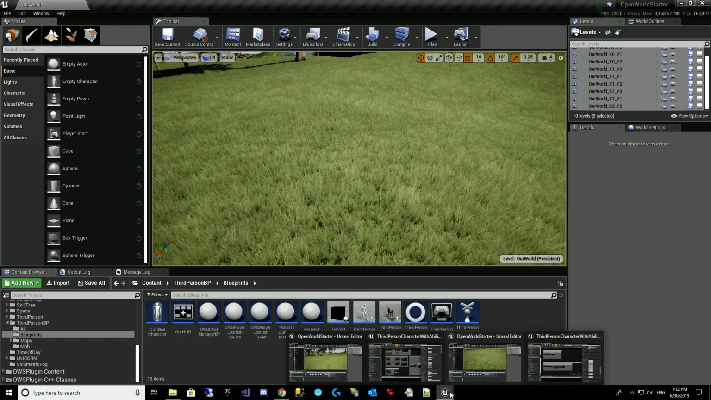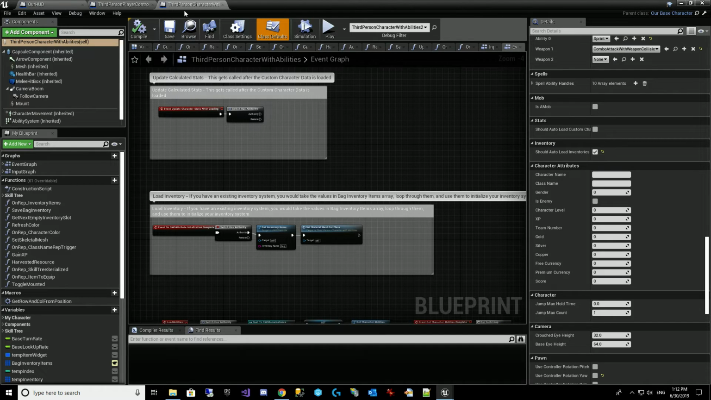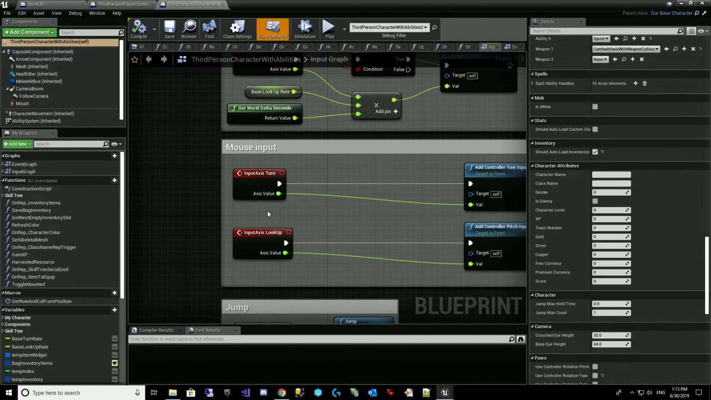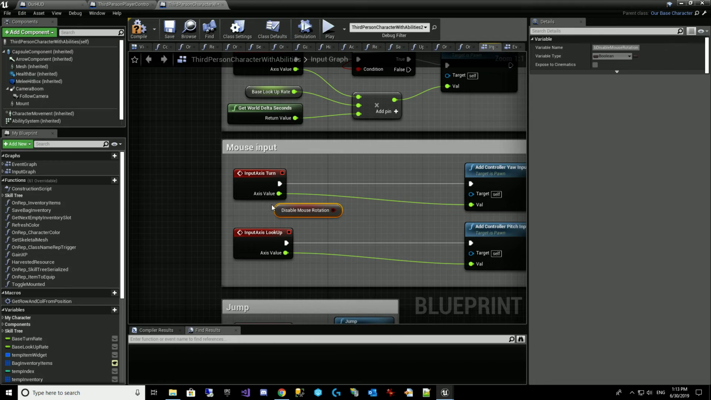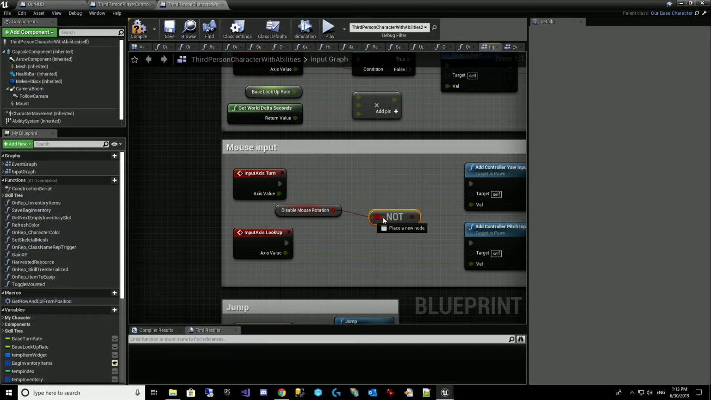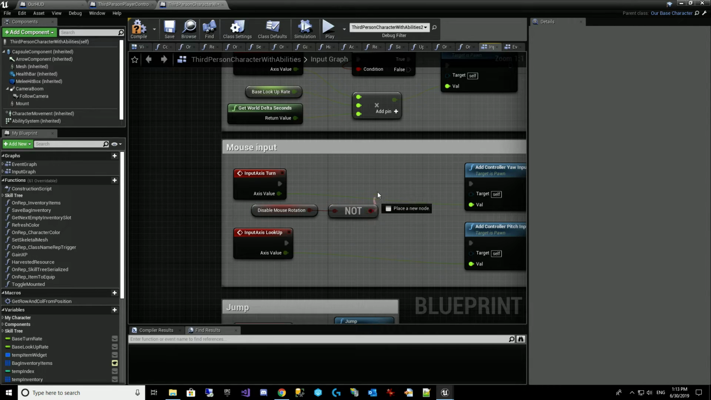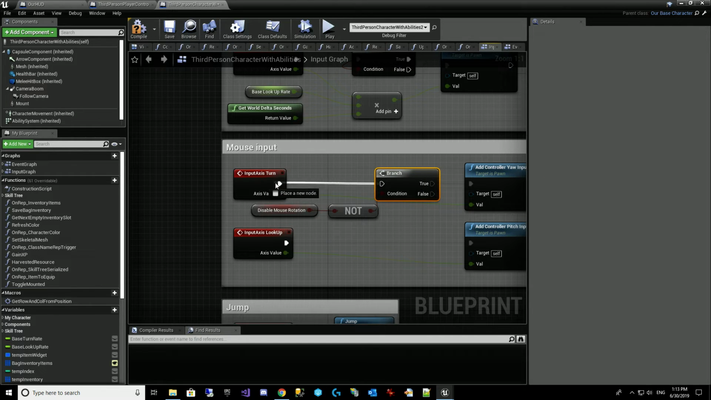So to do that, we're going to come back to our third-person character with abilities. And we want to stop our rotation. So we're going to right-click and do get disable mouse rotation. And we're going to do not, because I like to use the true side of branches or if statements. It's just a convention. It would work fine with the false side as well.